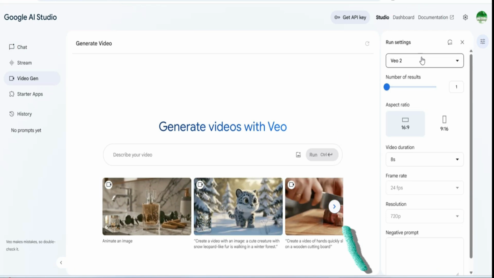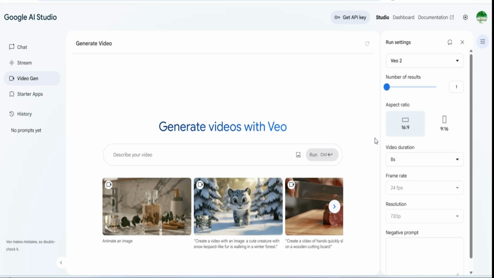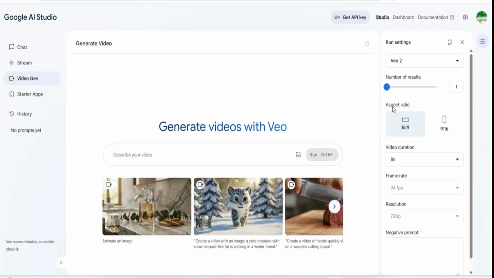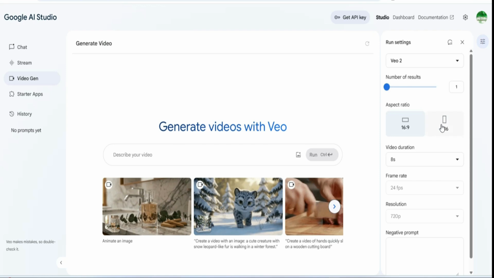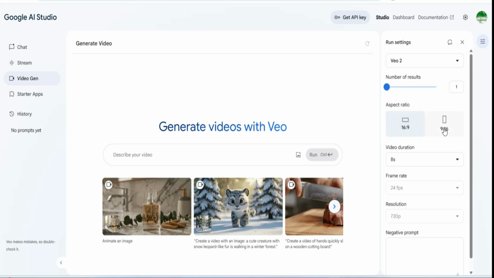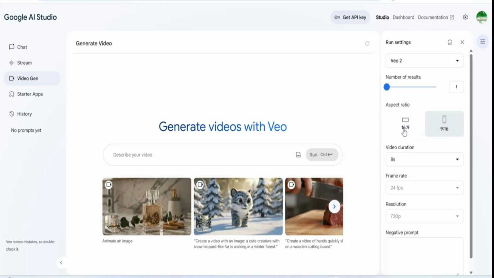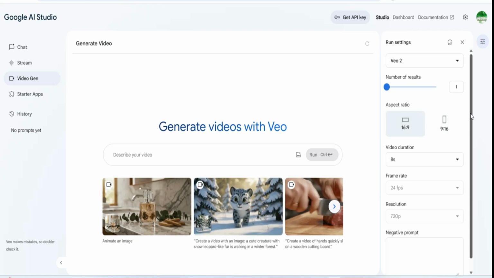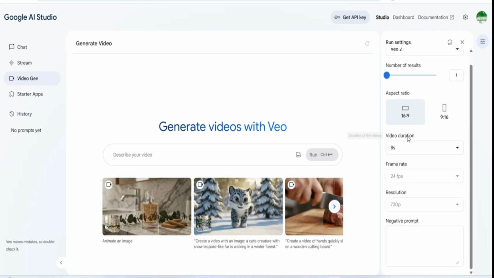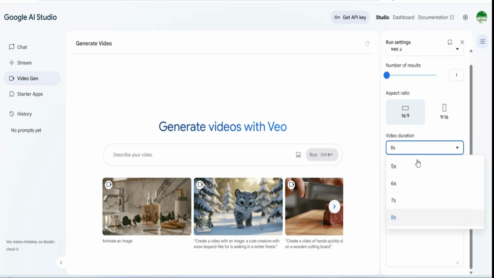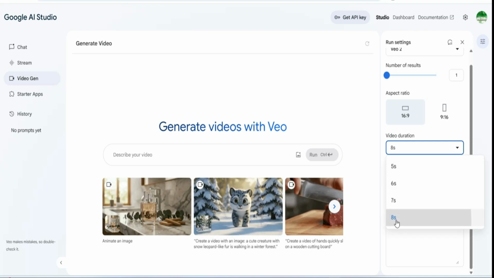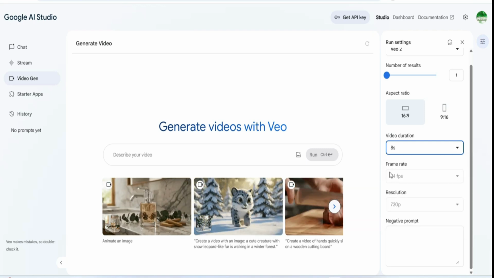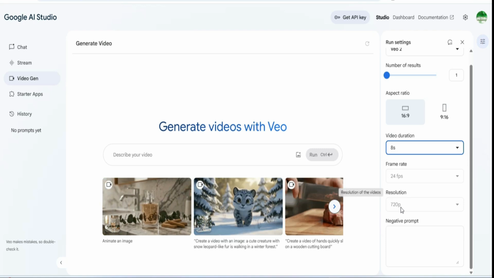Here is the complete information of the settings. VEO 2.0. Number of results. Aspect ratio: 16:9 or 9:16. Select 16:9 wide ratio. Duration of the video is a maximum of 8 seconds. Frame rate and resolution are currently not available.